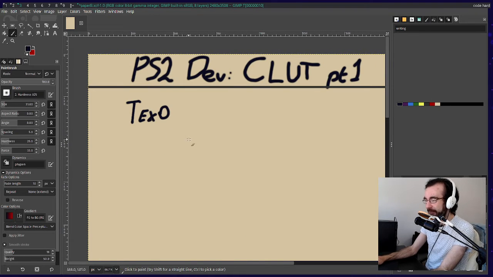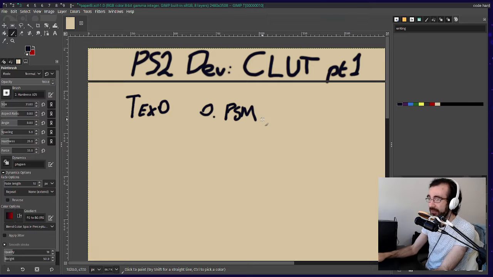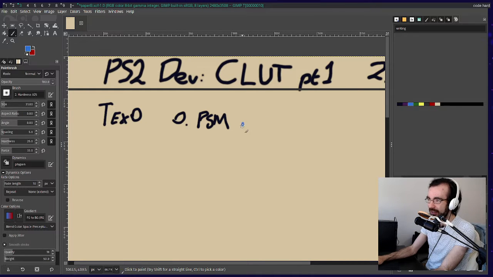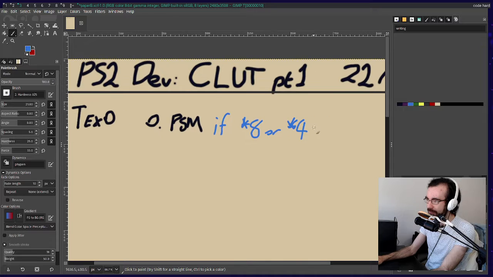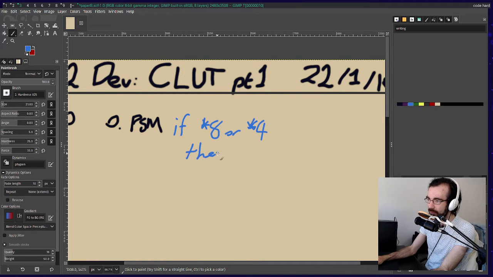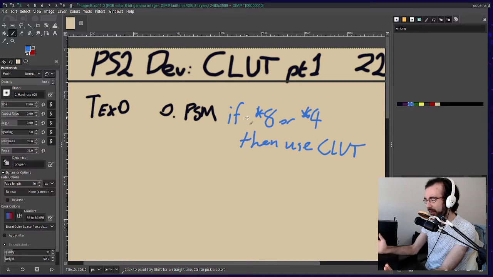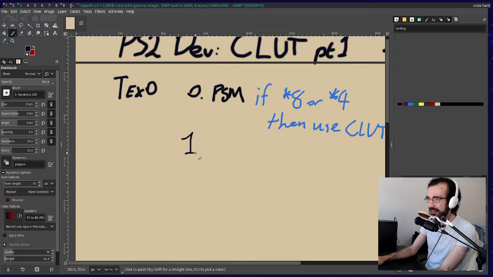The fields we care about, right? Let's say field 0 that we care about is PSM, the texture format. If this is, let's say, if it's star 8 or star 4, so if we're setting this to a format that is actually going to use the CLUT, then we're going to have the CBP.